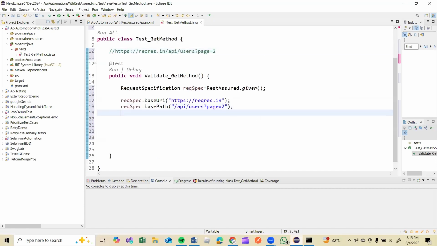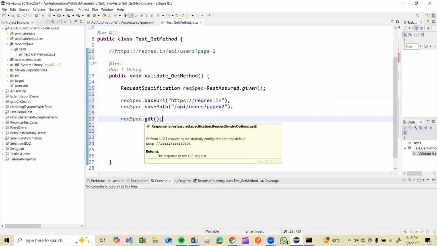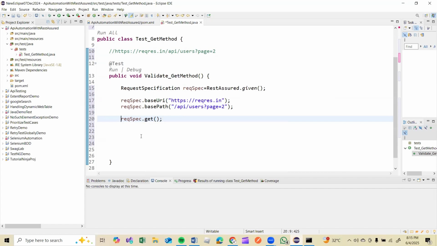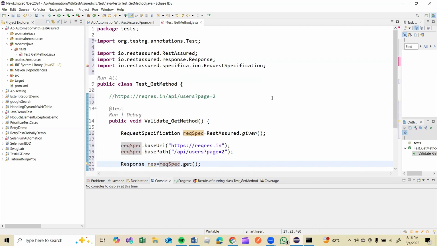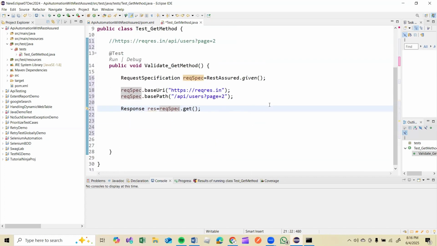So let's go to our program. How can we pass this? Request spec dot, so we are using the get method. The get method returns the response, so we are saving it into the res object. Just hover on this and import Response from io.restassured.response. So the libraries are added here.